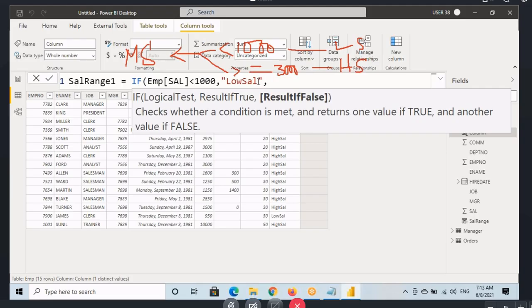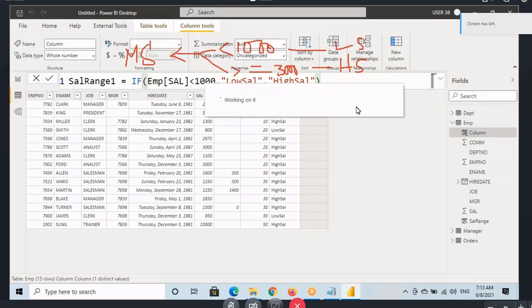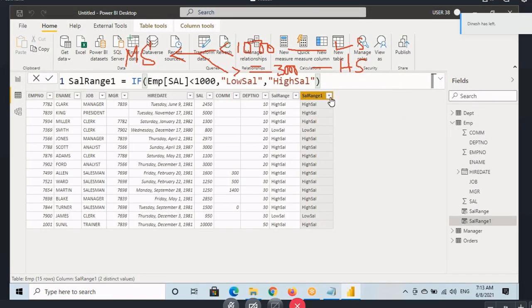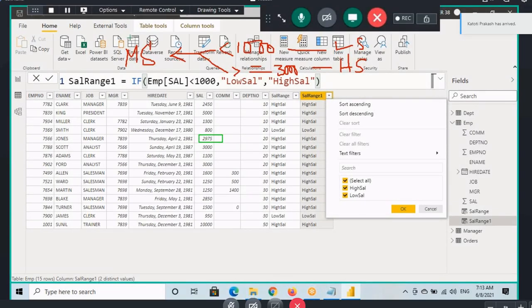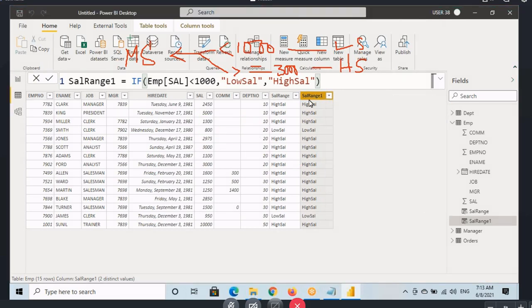This time when you go and write high salary, it will give only two conditions, right? In the output, it will give only two values. One is low salary, the second one is high salary. But I want medium salary also. When the salary value is between 1000 and 3000, there I need to have medium salary. How can you get that medium salary here?